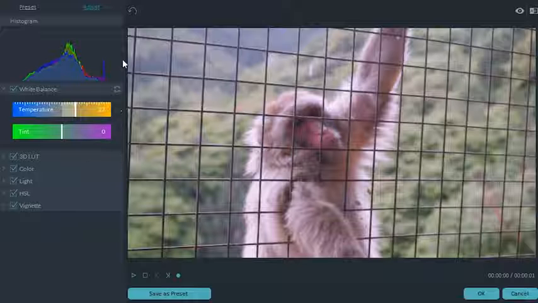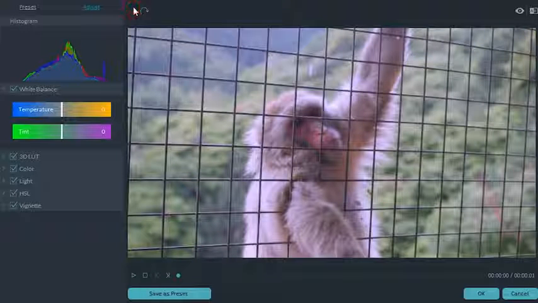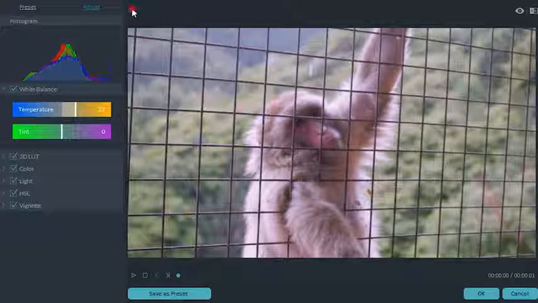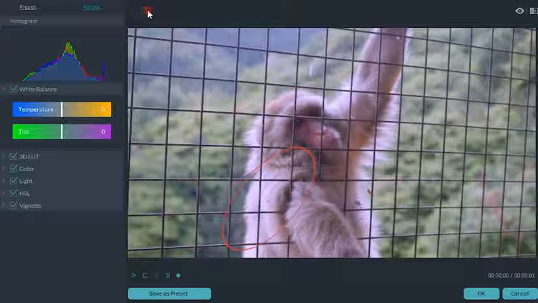Also, when correcting the color of a clip, my rule of thumb is to make the whites look white. If there is no white in the clip, try to find where it's really bright and adjust until it's white, like the fur of this monkey.